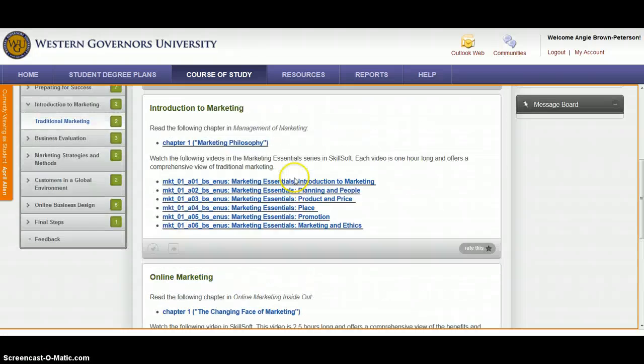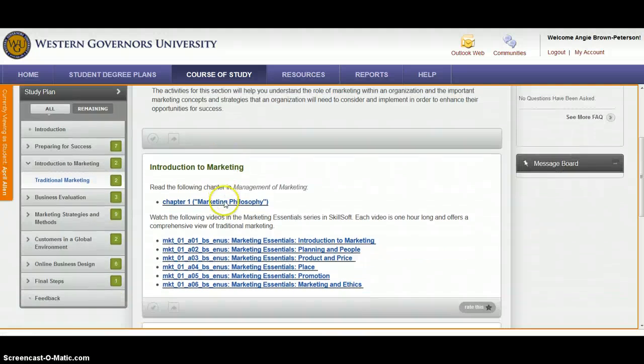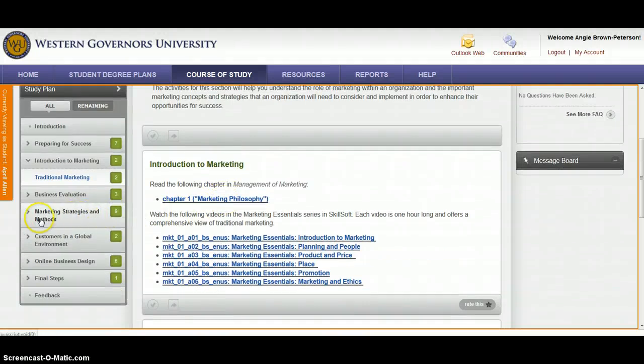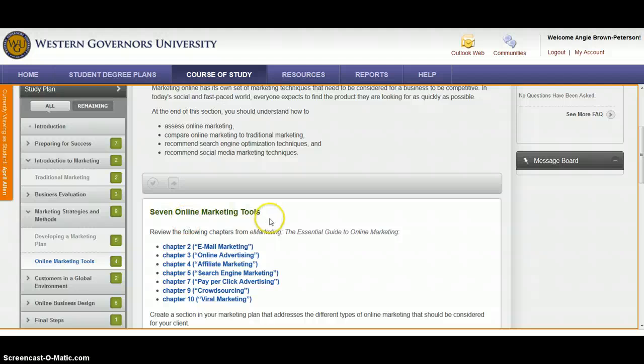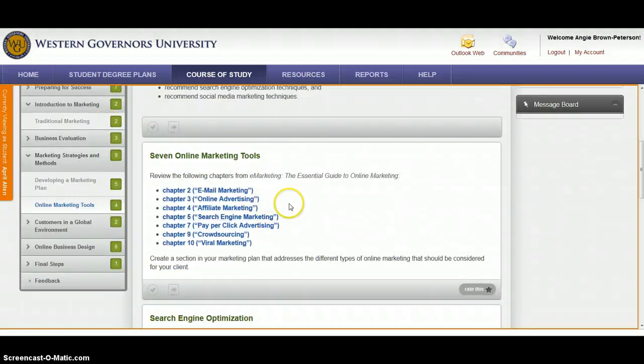Okay. I wanted to point out where the information you're going to need for that first task is. If you go to this section under the study plan, marketing strategies and methods, and you click on online marketing tools, when it says part of the task is develop 3 to 5 online marketing strategies, these are 7 online marketing strategies right here.